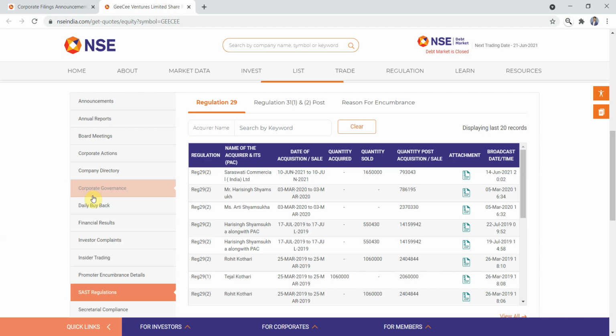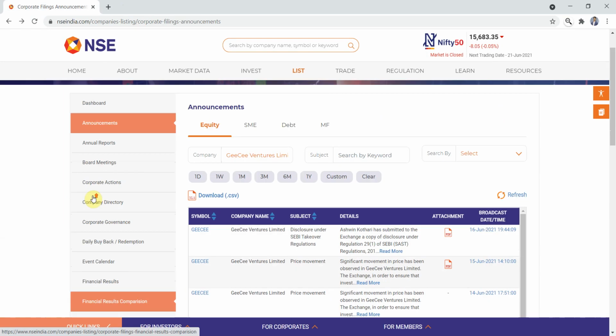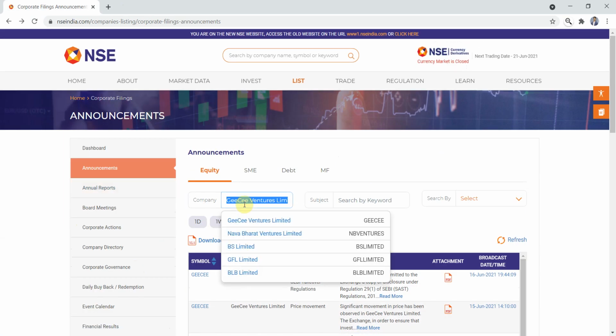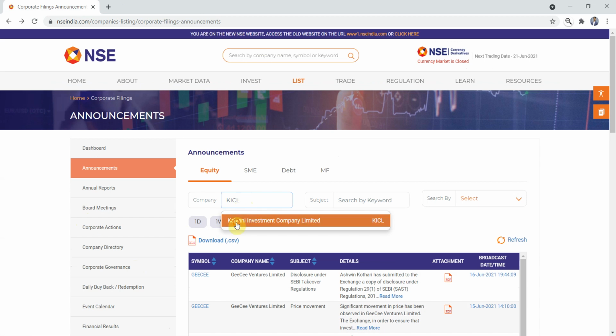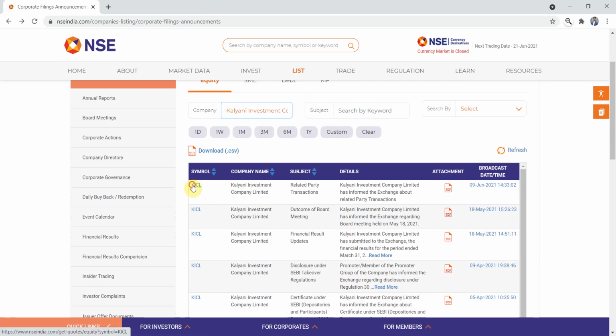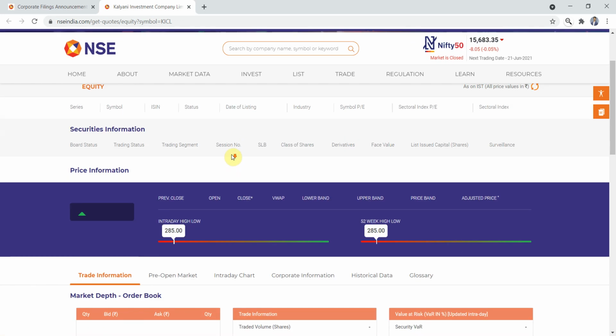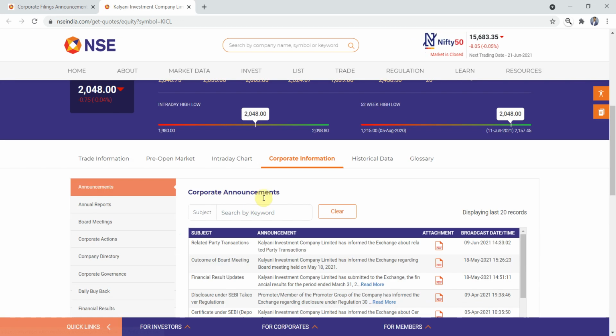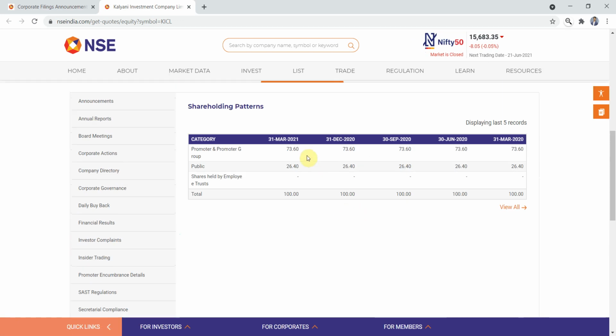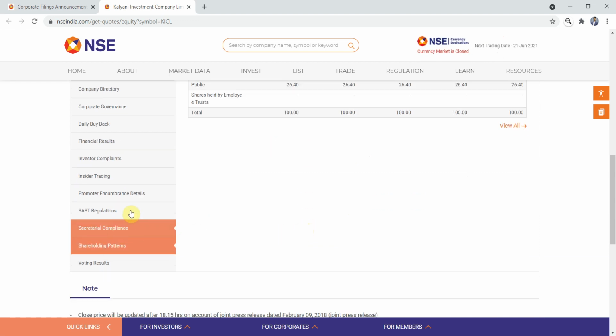Next is KICL. We'll paste it here, Kalyani Investment Company Limited. Click on this. Okay, go to the corporate information again. Click on shareholding pattern. As you can see, the shareholding is way above 50%, so it is passing this criteria.